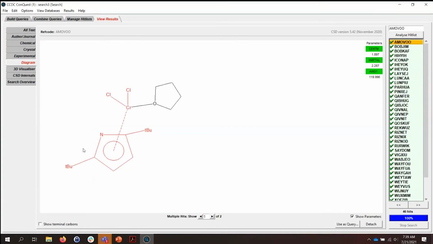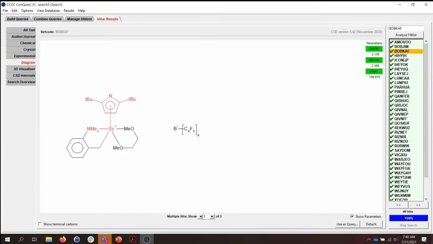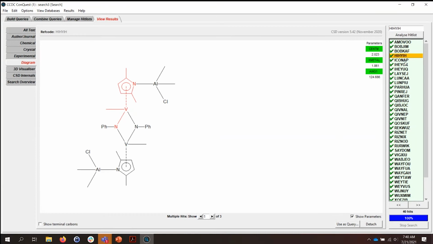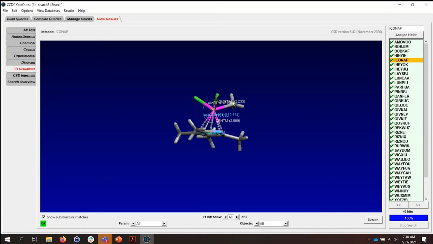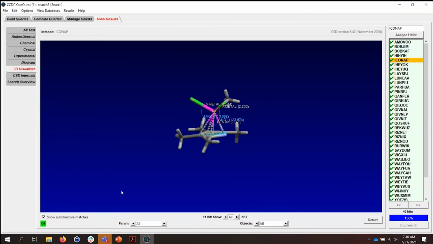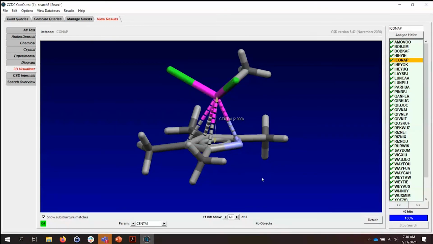And again, you see our matched substructure. You can see the parameters that we've defined. They're going to be in the top right corner. And so as you click, you can start to see the different parameters. But another way to view the parameters is to go to the 3D visualizer window, and you have some options here. So first off, it would default to showing all the parameters at once. So you can click through with the arrows to change what you want to see.